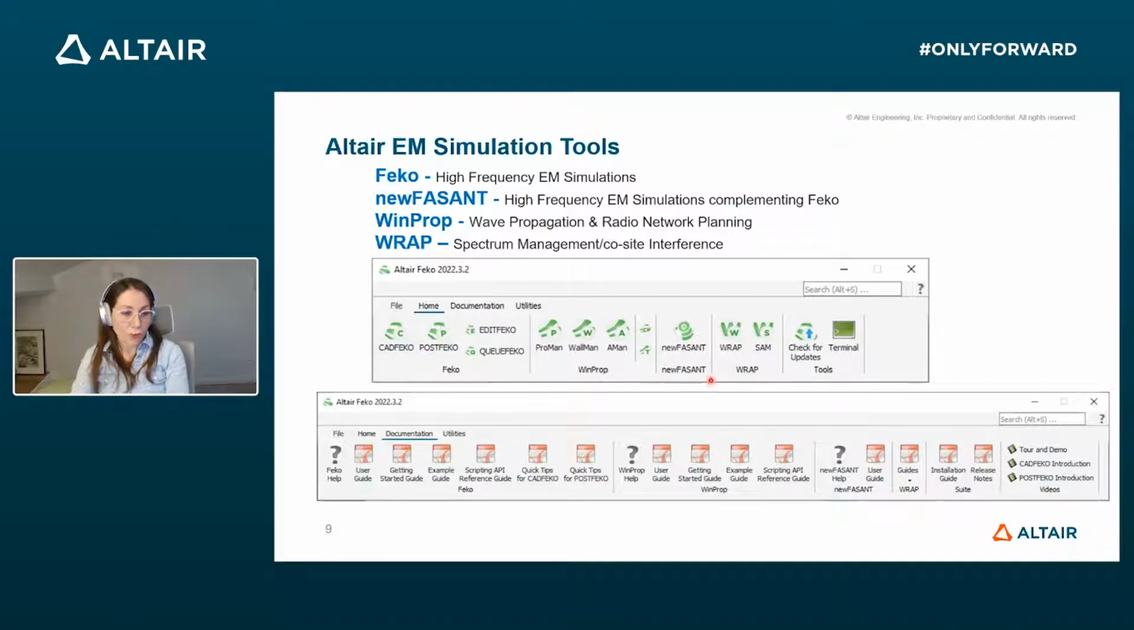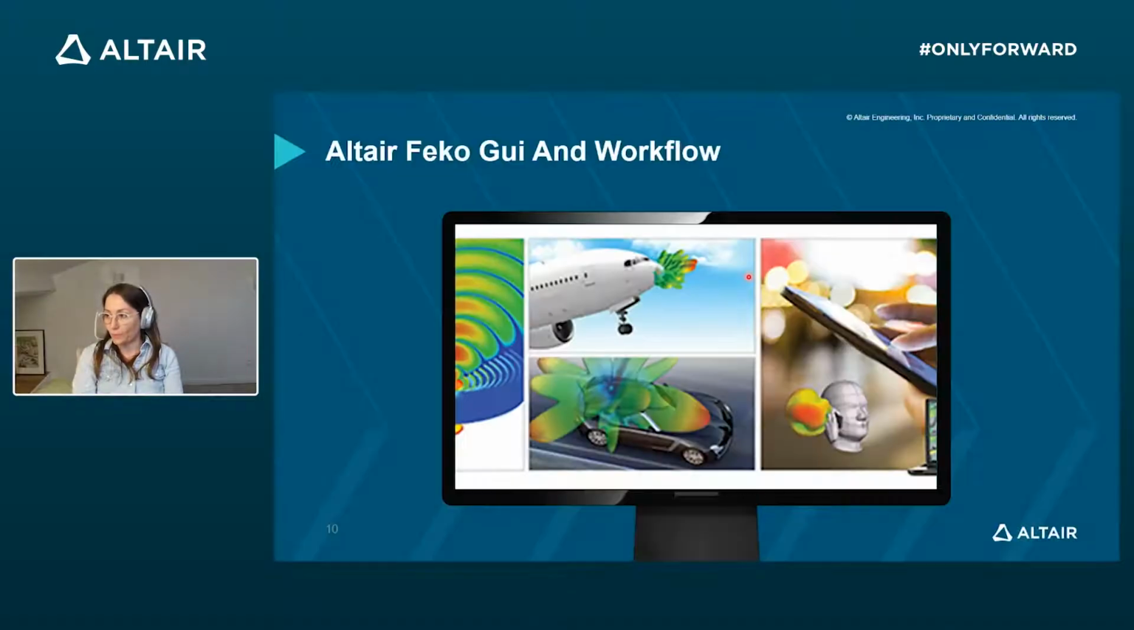We also have a fourth tool, which is called New Pheasant, and it's mainly to complement Feko for specific cases of electromagnetic simulations. You can also have access using this launcher to all the documentation that you might need, starting from user guides and going all the way to example guides and other documents that will be helpful for you as references, whether you're starting new with the tools or you're an advanced user and you need some extra information.